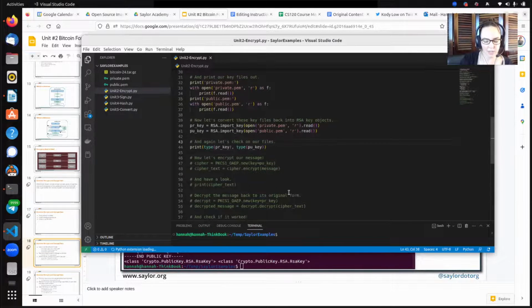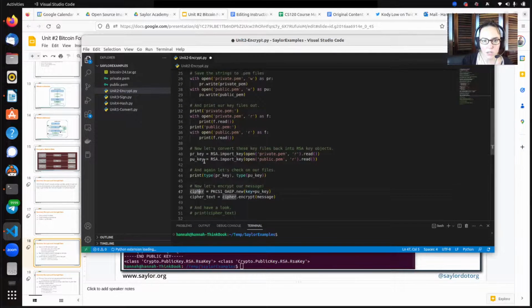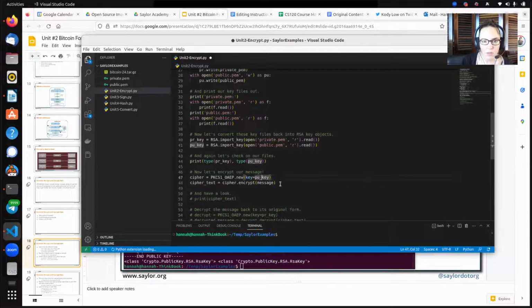Okay, so now we get to the part where we actually use them. Now let's encrypt our message. So here we're saying what type of cipher we want to use, what sort of encryption method we want to use. So we're going to use this method here. We're going to create a new instance of it, I believe is what's happening. And then here's the key that we're using. Go up and check. Yep, PU key. Right, there we go. Okay.